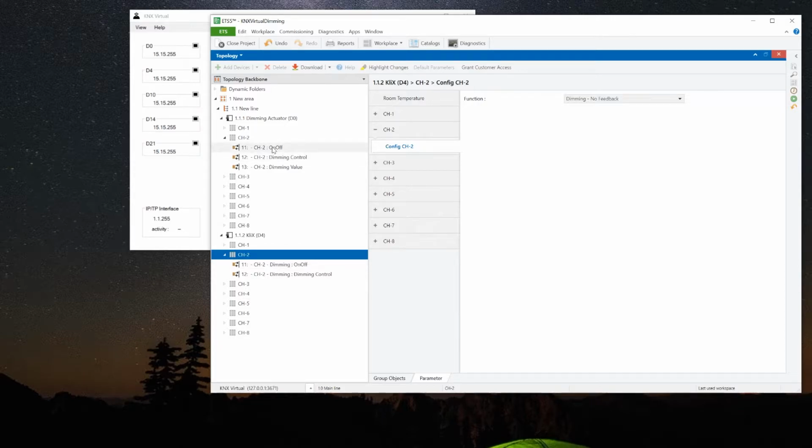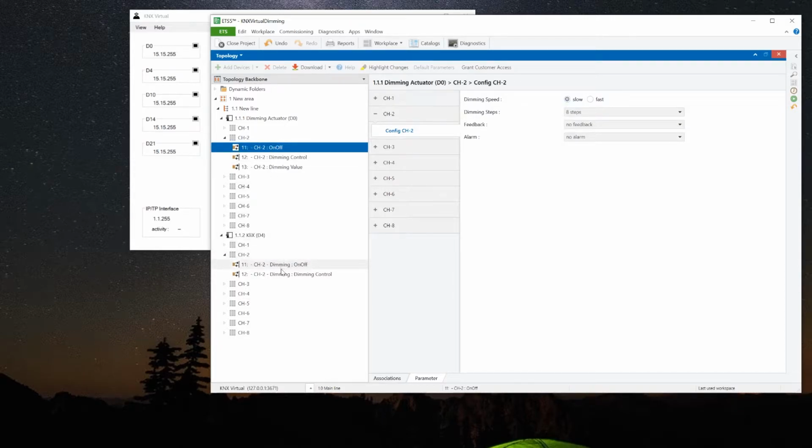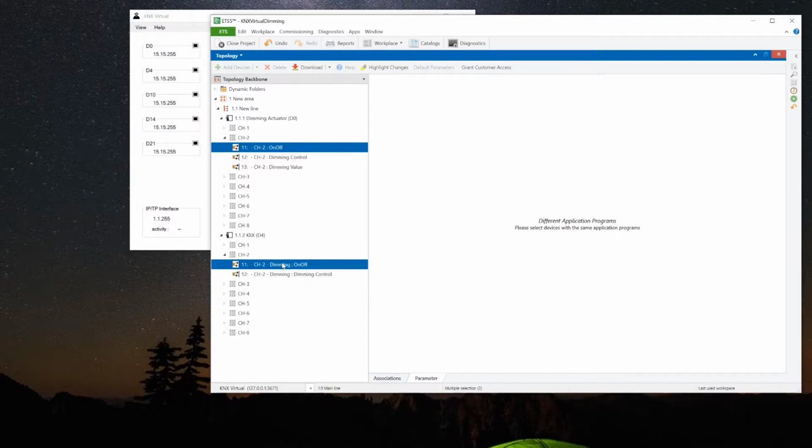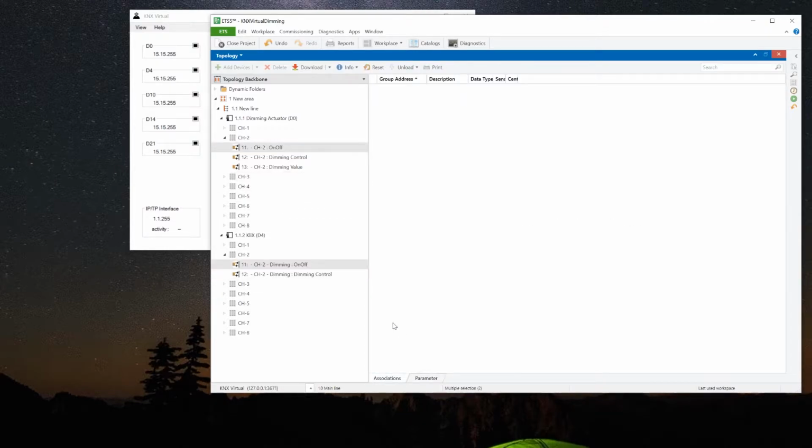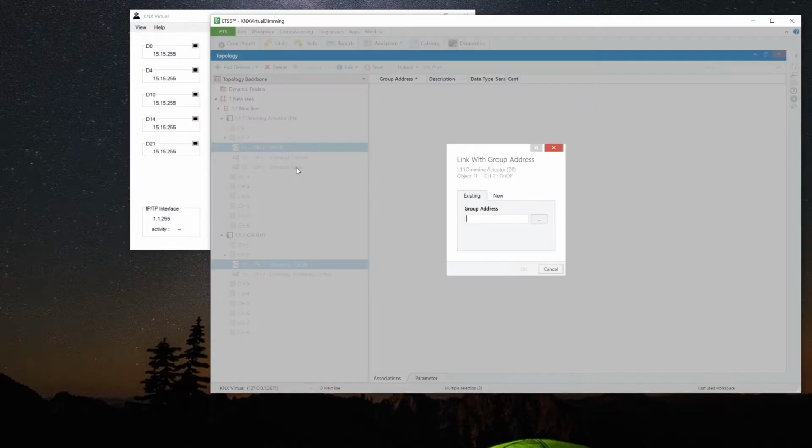So first of all, let's just link up the on-off. We need to have this in the Associations tab, and we'll link with a group address. Now I'll just use 201, I think should be okay for that. Doesn't exist, let's make a new one, 201. Let's call that on off for dim.